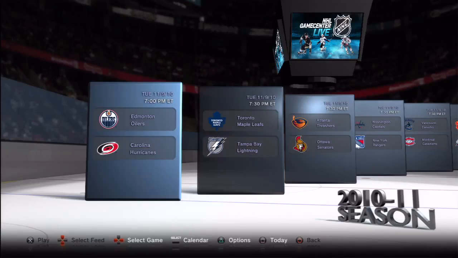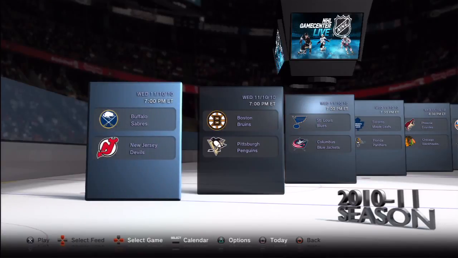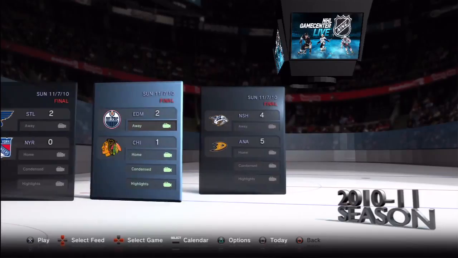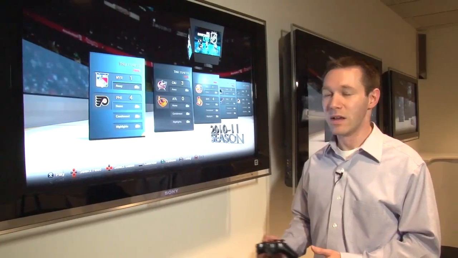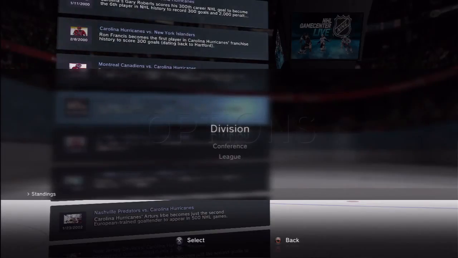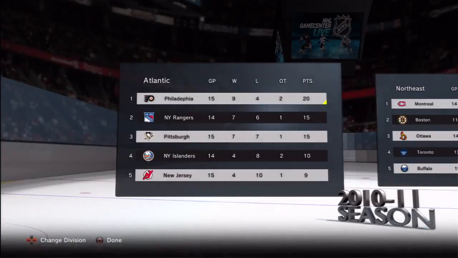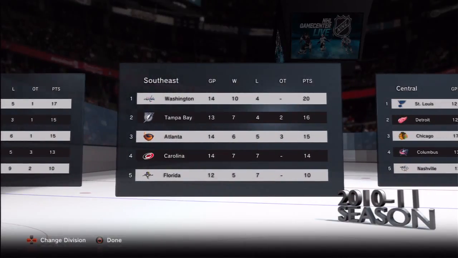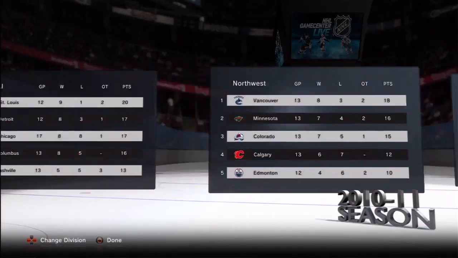So when you first jump into the app, you'll see the most recent games going on in the NHL, you'll see the scores of those games and who's involved, and then there's a ton of stuff you can do with just the application alone. If I click on the triangle button, you'll see that I can jump into standings, and let's take a look at that. You can divide this up by division, conference, or league, so I'll take a look at division, and then these will give you the latest standings across the NHL for all of your favorite teams.